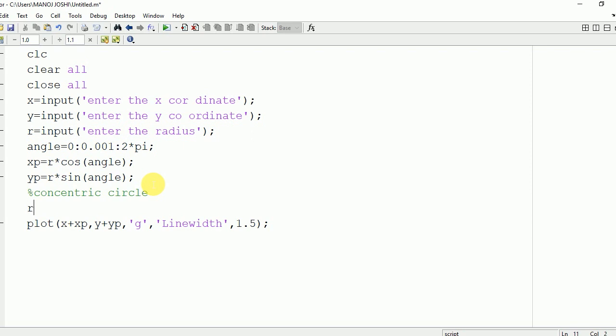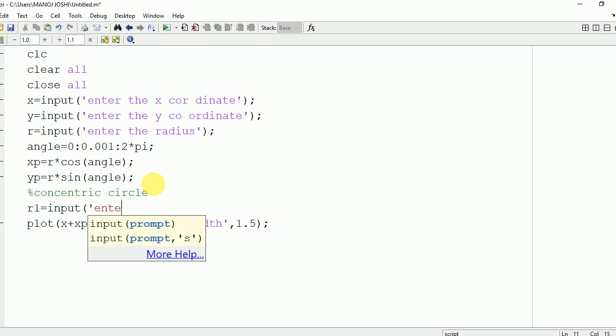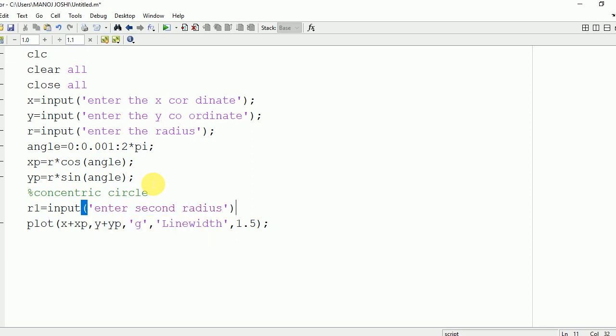Now if you want to plot a concentric circle, for that you need to change the radius. So you will take a second radius from the user: input, enter the second radius, and that value will be stored in the variable r1. Now with the help of this r1 you will plot a second circle.